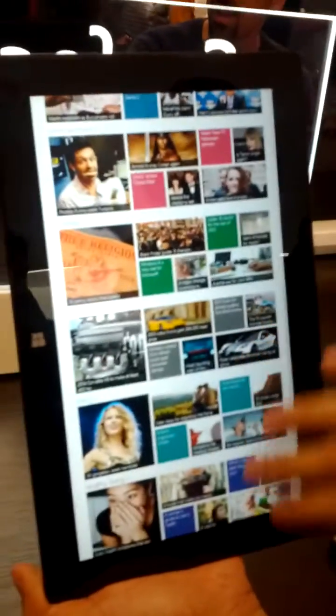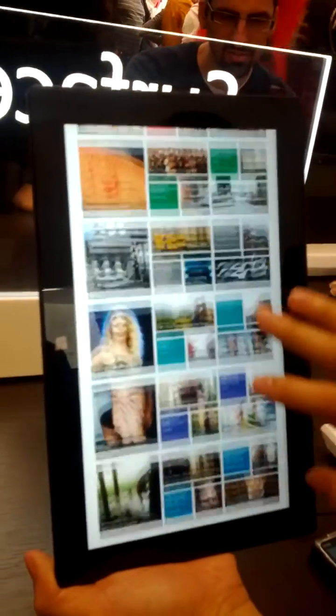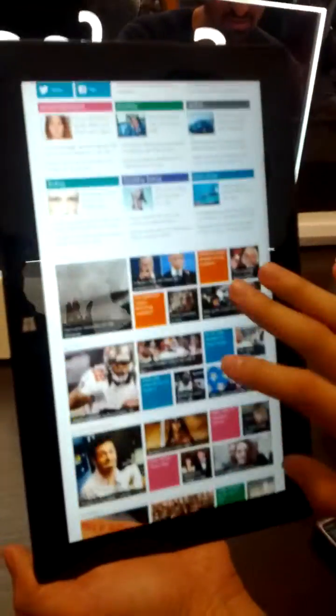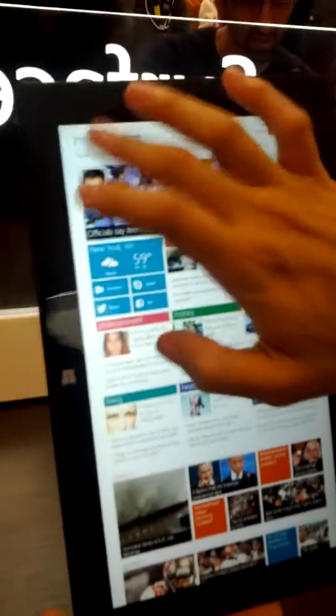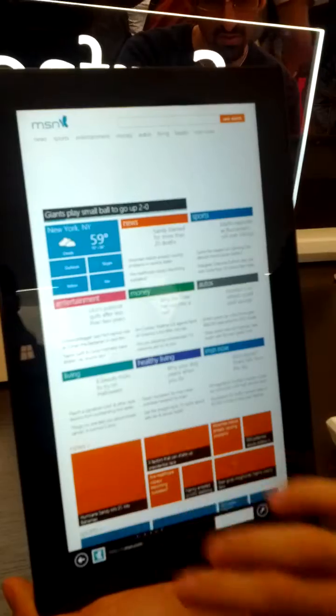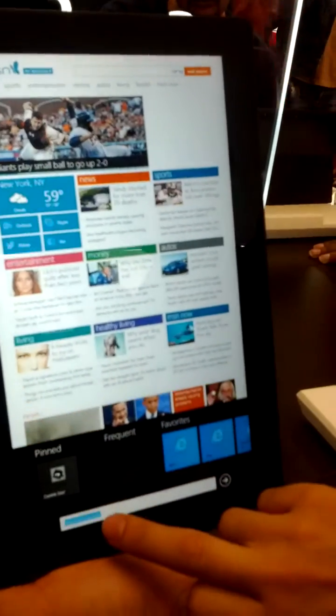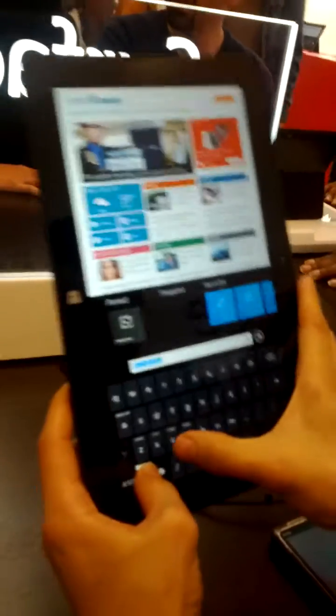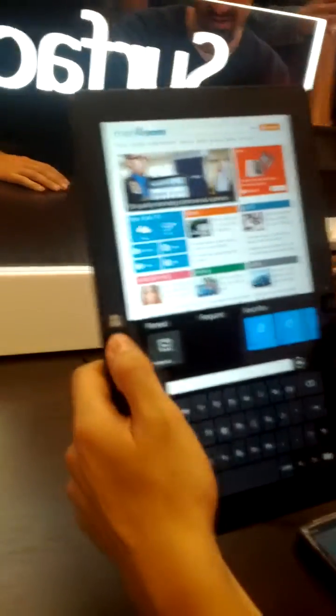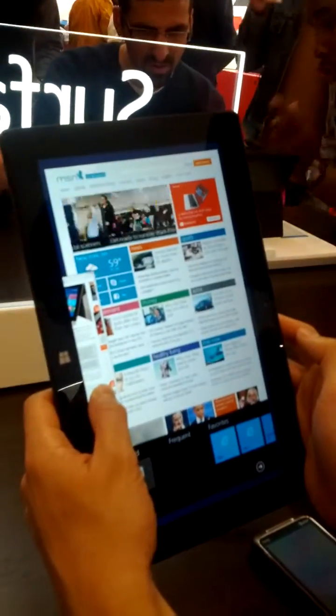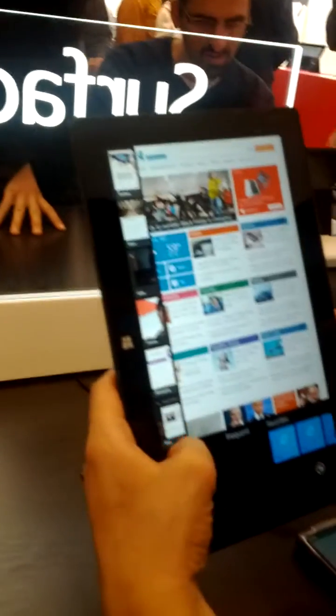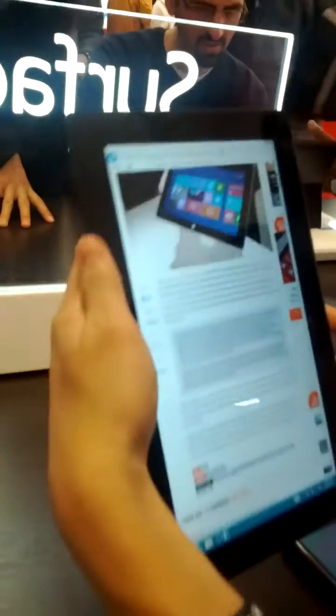You see, this is the MSN site, which looks pretty good on the Surface in portrait mode, but it has actually been optimized for Windows 8 and the Surface tablet, because it's like t.msn.com. But again, just showing off one of the more confusing aspects of it is that there are two versions of Internet Explorer.